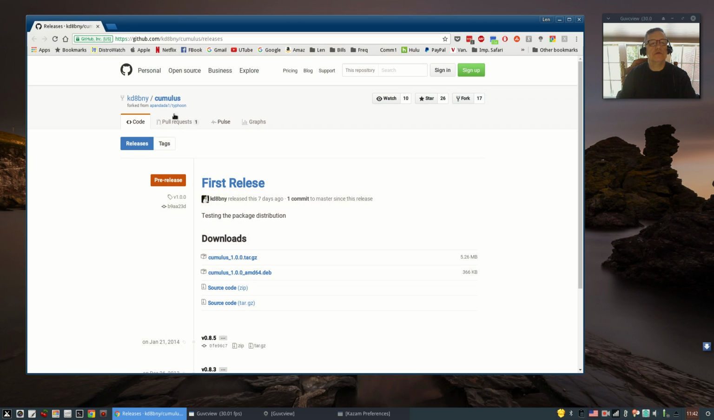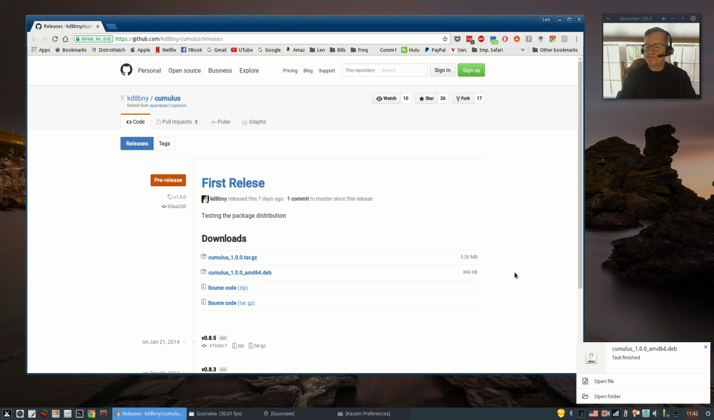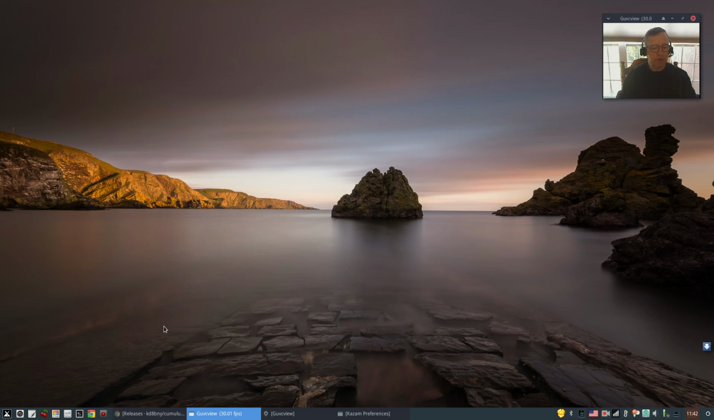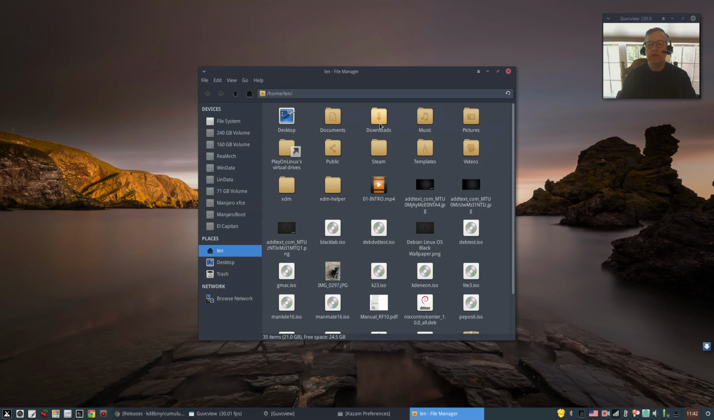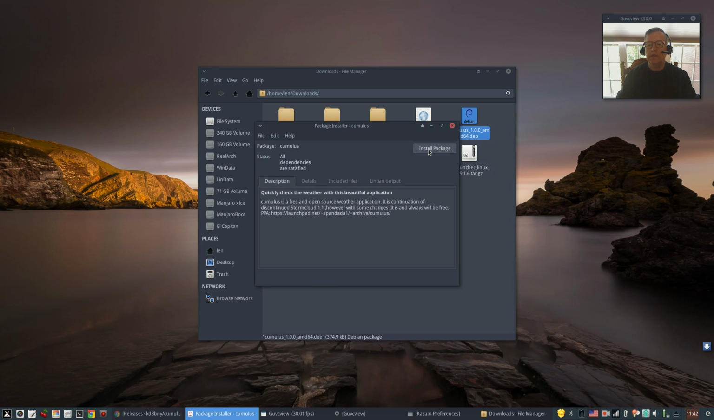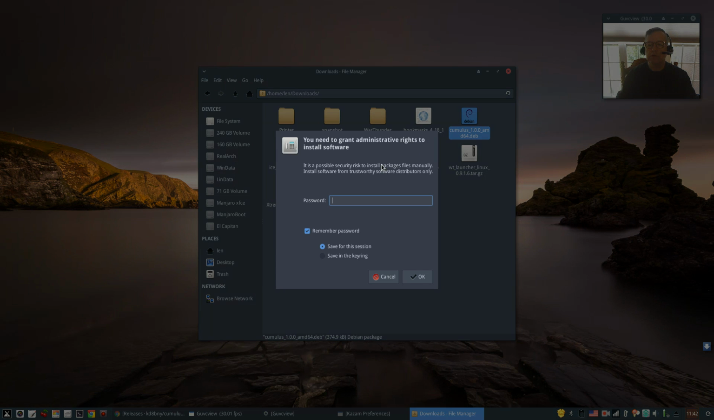If you go to GitHub, there is a download of the Debian file. This would be for Debian or Ubuntu. So download the file. Once that's downloaded, go to your downloads folder and right click on the Cumulus Debian file. Open with GDebi. And then I'm going to install the package.